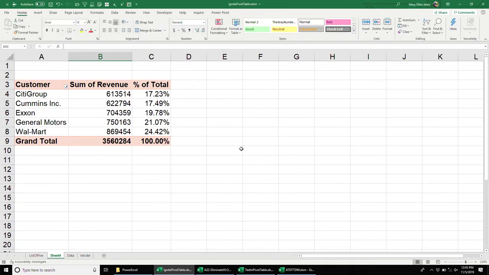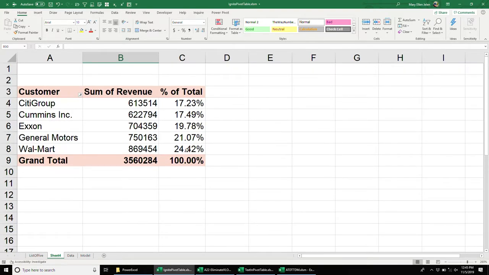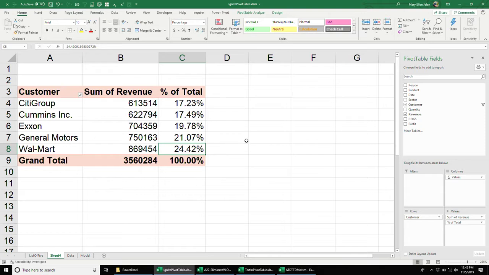I get the top 5 items, that's beautiful, but my hassle with this is my VP of sales freaks out because he knows that Walmart is not 24% of the total. It's 13% of the total. That number is wrong, in my opinion. Some people might want it this way, but that's not how I want it.